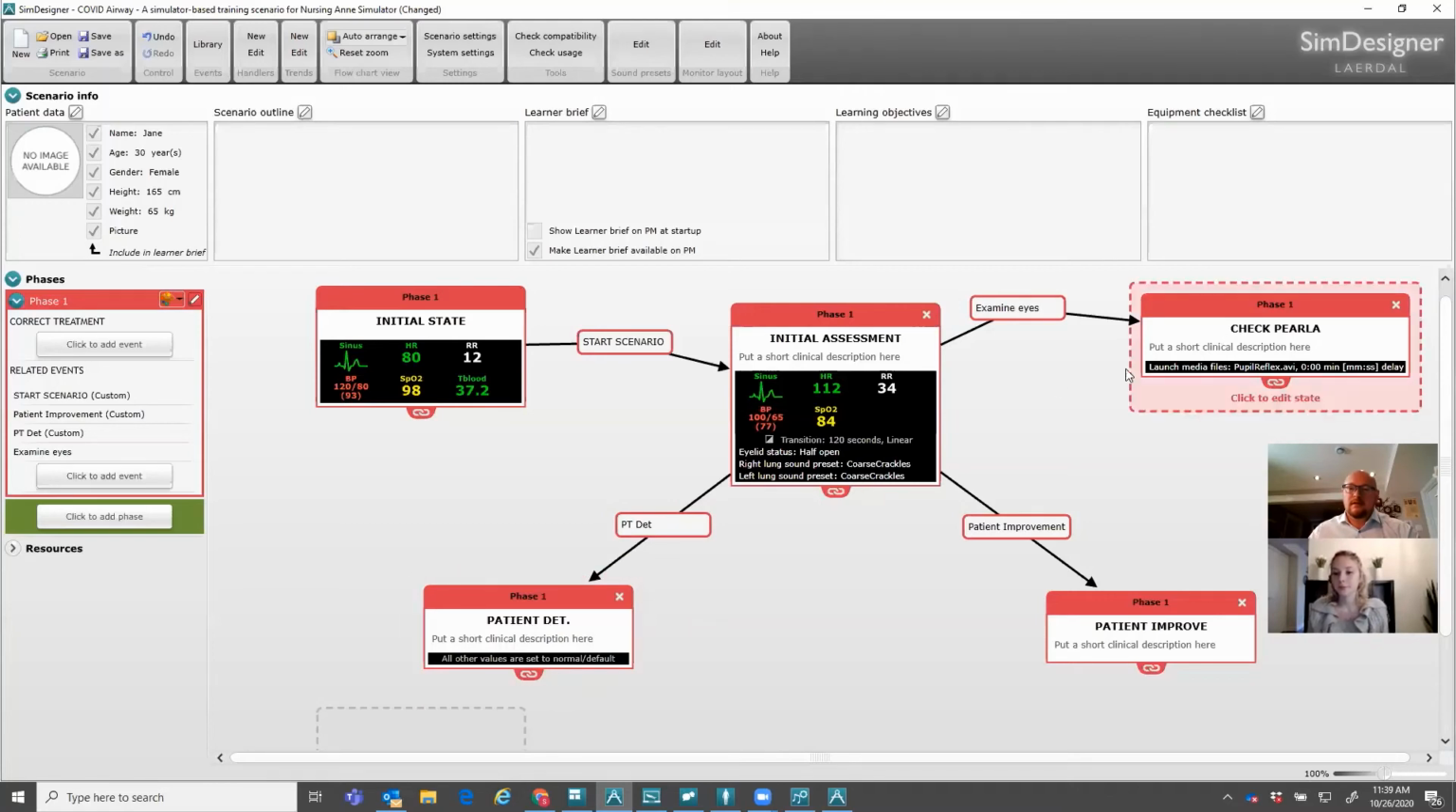See that? So a lot of the times what I'll do is I'll just loop it back to this kind of hub so that once I hit patient deteriorates, then I go down this pathway. If I go down to patient improvement, it goes down this pathway. And if they check the eyes, it will just check the eyes and then it will bring it back into the scenario. So it will say drop event here.